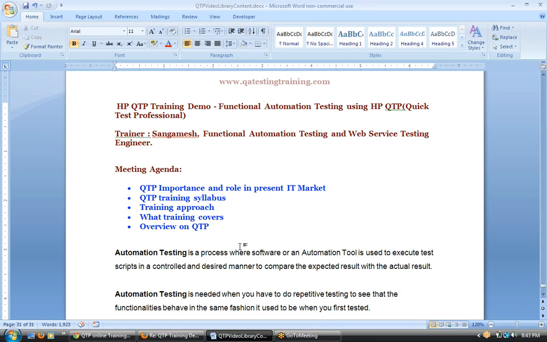In recent years they have integrated those two tools, HP QTP plus HP Service Test, to bring in a new era in automation testing. They did this because in the future there may be a good boom in service testing as well.